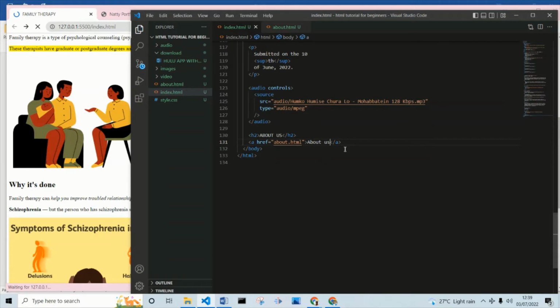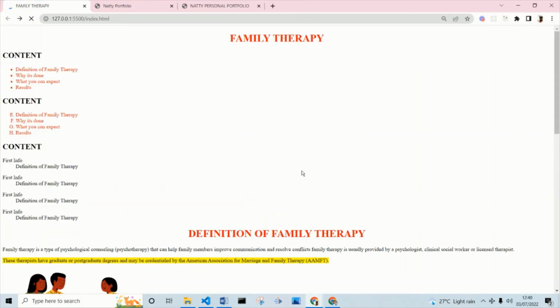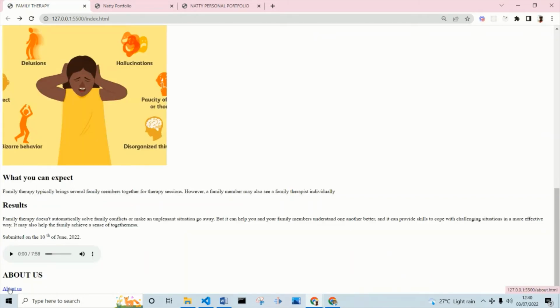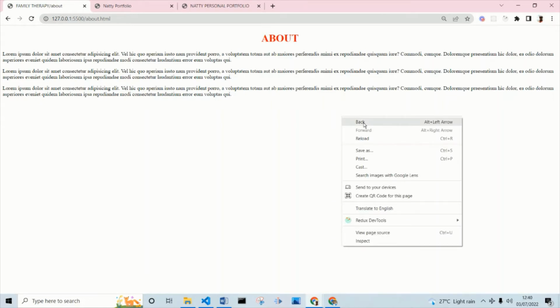Let's go back to the browser. Let's refresh. So we have the about us here. If you click the about us, now you see we have the about page. So let's go back. Let's right click and go back.